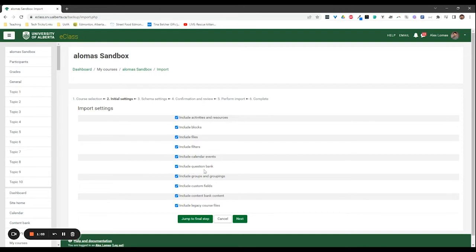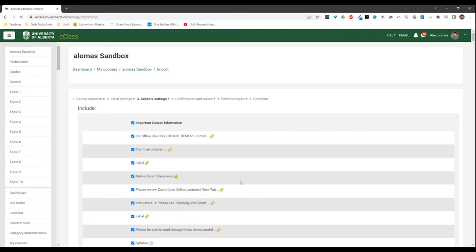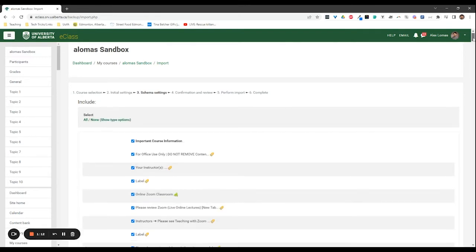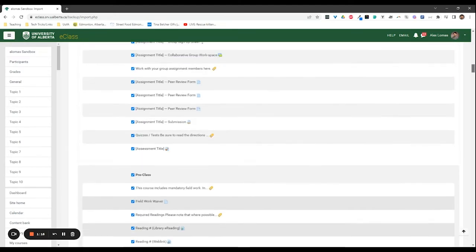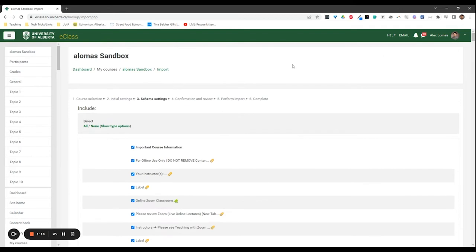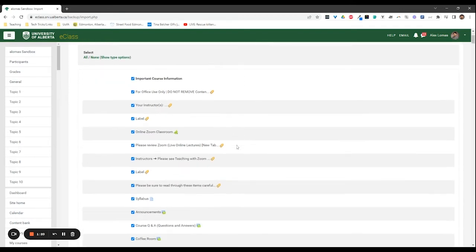Keep in mind, though, that if you're importing a quiz as well, you want to make sure to include the question bank. At this point, you'll be shown a list of every single item within the course that you're importing from. As this is a template course, it has a lot of things that we don't need, so we can pick and choose what it is that we want to include.